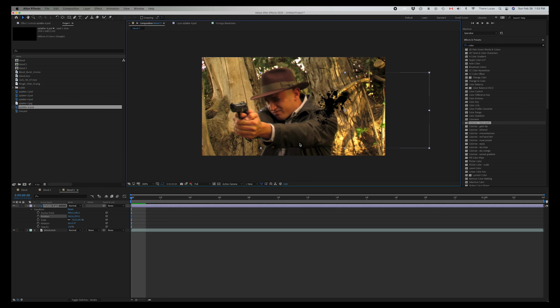It doesn't look red, but it's blood. So I'm going to turn it red now. Okay, and I'm going to turn it red by using an effect. Okay, and there's a couple effects I can use. I'm going to use an effect called fill.